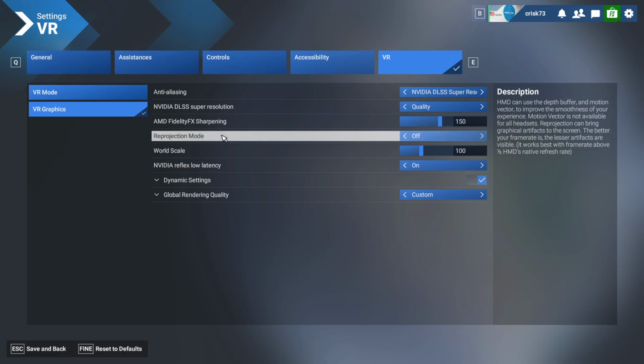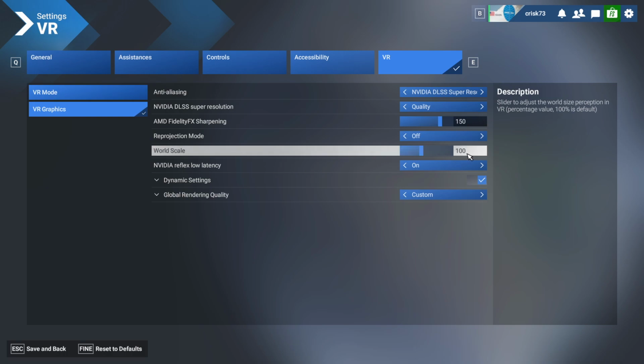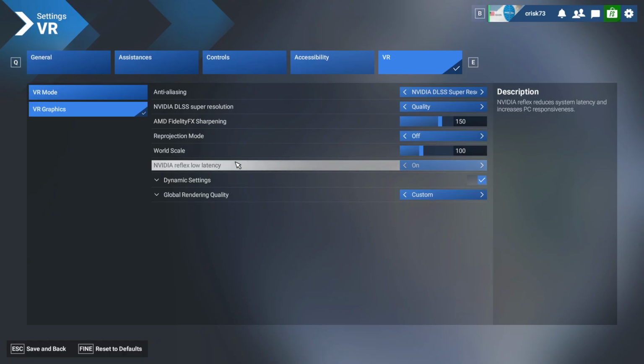Projection mode is off. World scale is 100. You can change this to your liking. For example, if the flight deck looks too narrow or too big, you can change this and you can adjust the size of the environment. NVIDIA Reflex Low Latency, by default this is on.